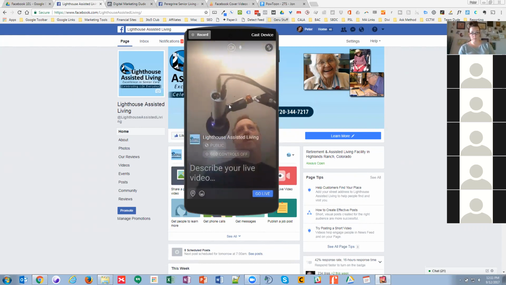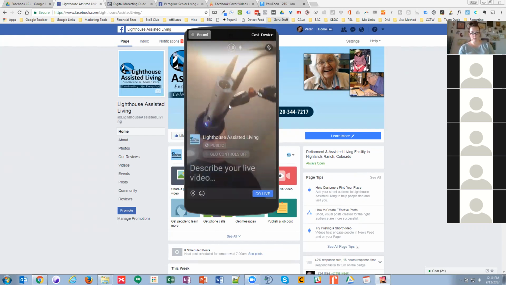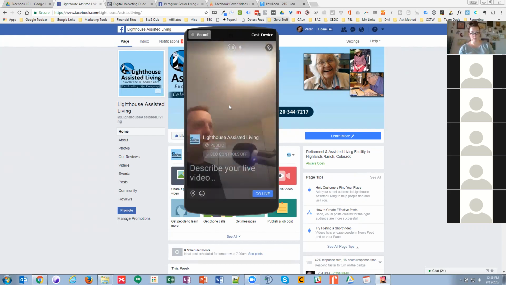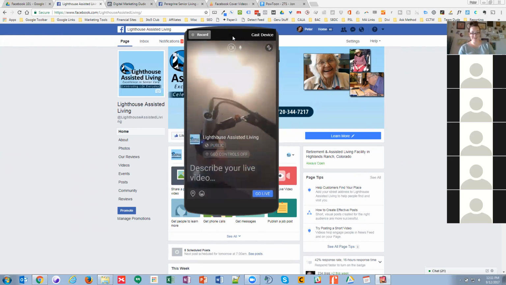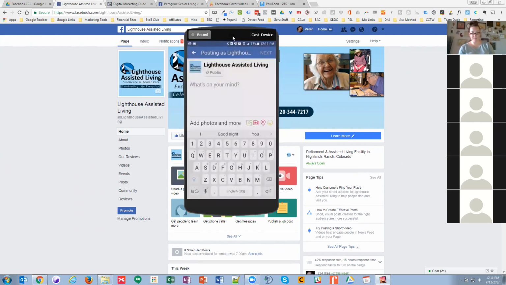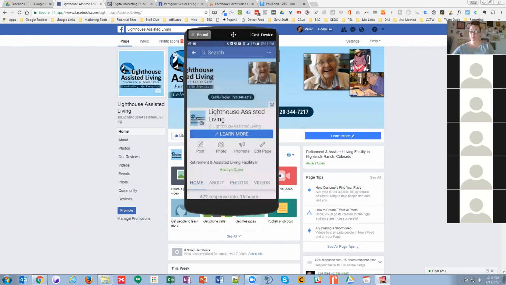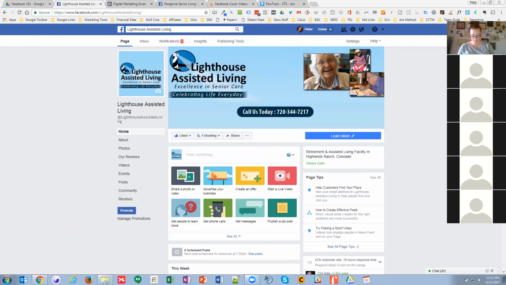So what Facebook does when you do that is, that's kind of a cool view. Whoa. What Facebook does when you do that is actually try to build you a live audience and notifies everybody what you're doing.